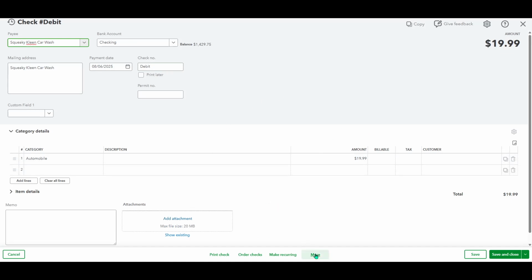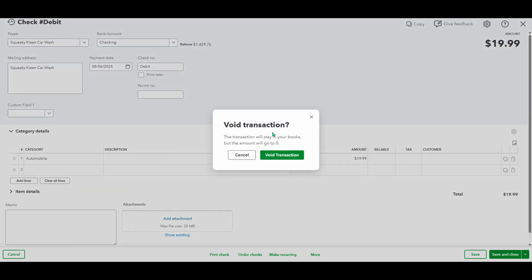Now, while you're in the Transaction editing screen, direct your focus to the lower portion of the panel. You'll notice a button labeled More. Clicking on this button will present you with a drop-down menu. In that drop-down menu, you're going to find the option to void the check. Click Void, and QuickBooks will take care of the rest.